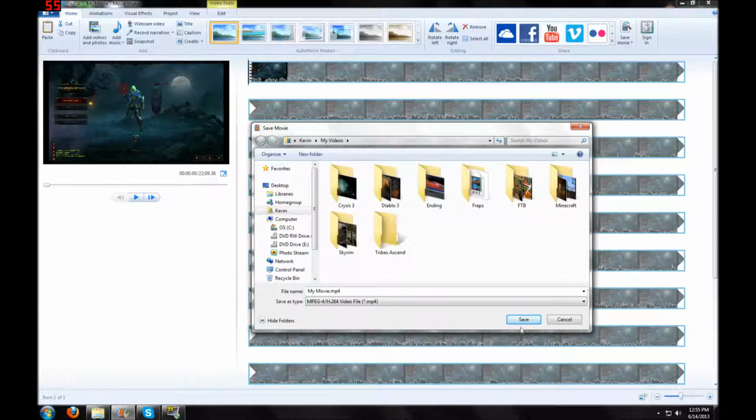Let's see if we can find this video. We'll name it Test. Make sure you have this set to MP4. Don't set it to Windows Movie Maker WMV, or Windows Media Video file. You do not want to do that, otherwise it will be all pixelated, and that's a lot of times why people say Windows Movie Maker sucks.